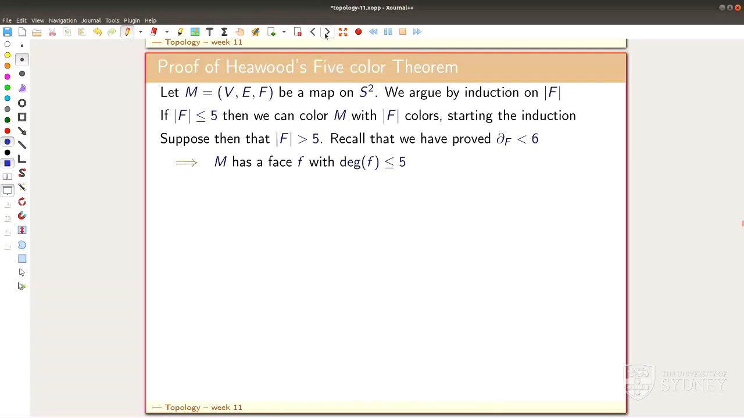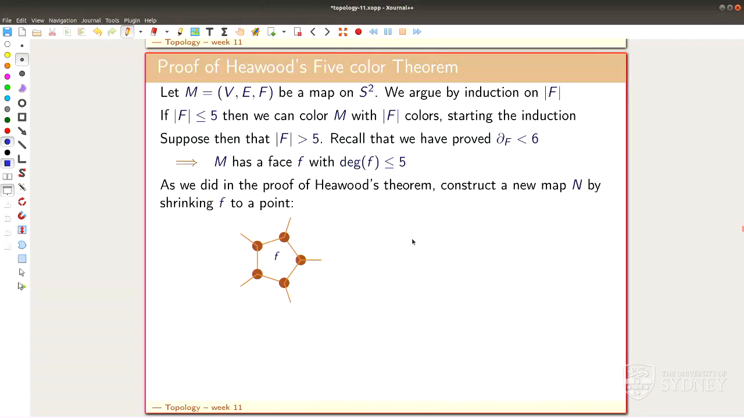Okay, and we play the same game as before. So here's our face, and we collapse it to a point. It has degree 5, as you can see, it's a pentagon. For some funny numerical reasons, pentagons always play the main role in this game. So it's a pentagon. I collapse it to a point. There you go. And I get a new map with fewer faces, right? I just collapse the face to a point.